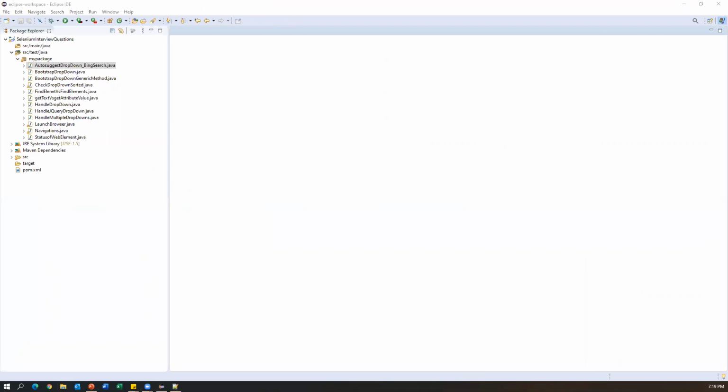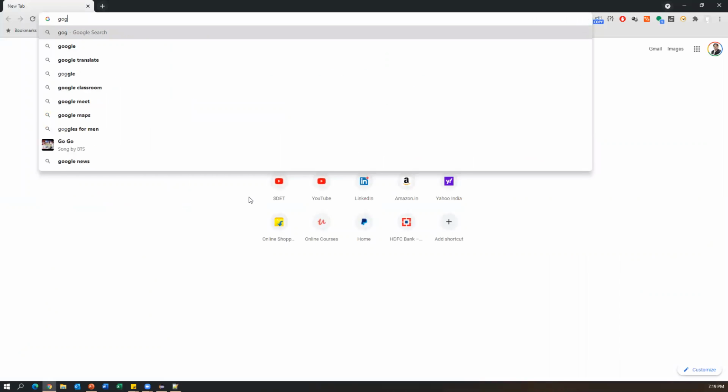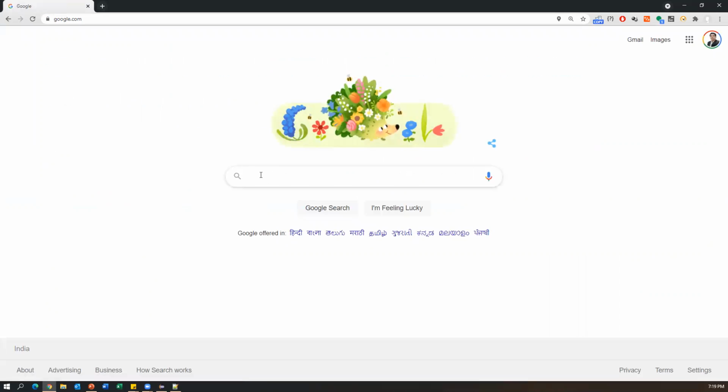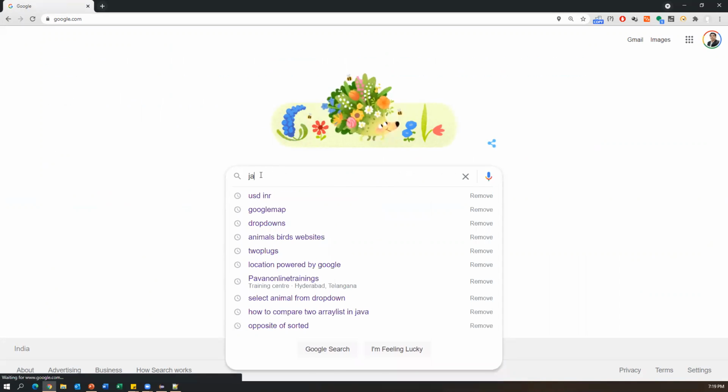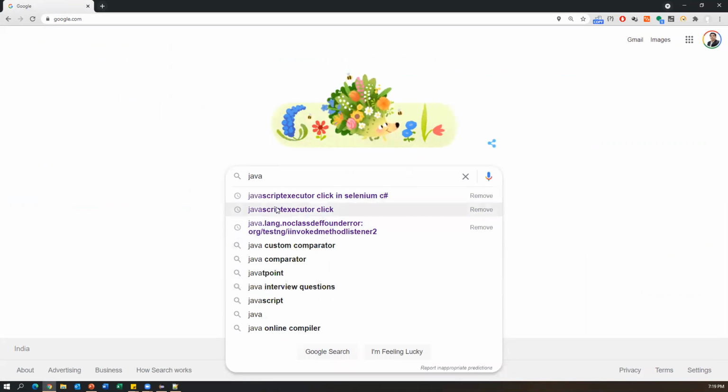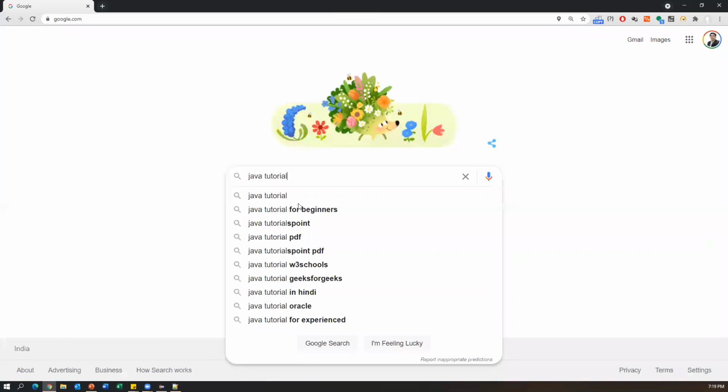Now close my browser and go back to google.com. Google.com is also a search engine. And here you can just specify something. Let me say Java. So when I say Java, you can see a number of options are here. So I want to select one of these options. Let's say Java tutorial. I can say Java tutorial.